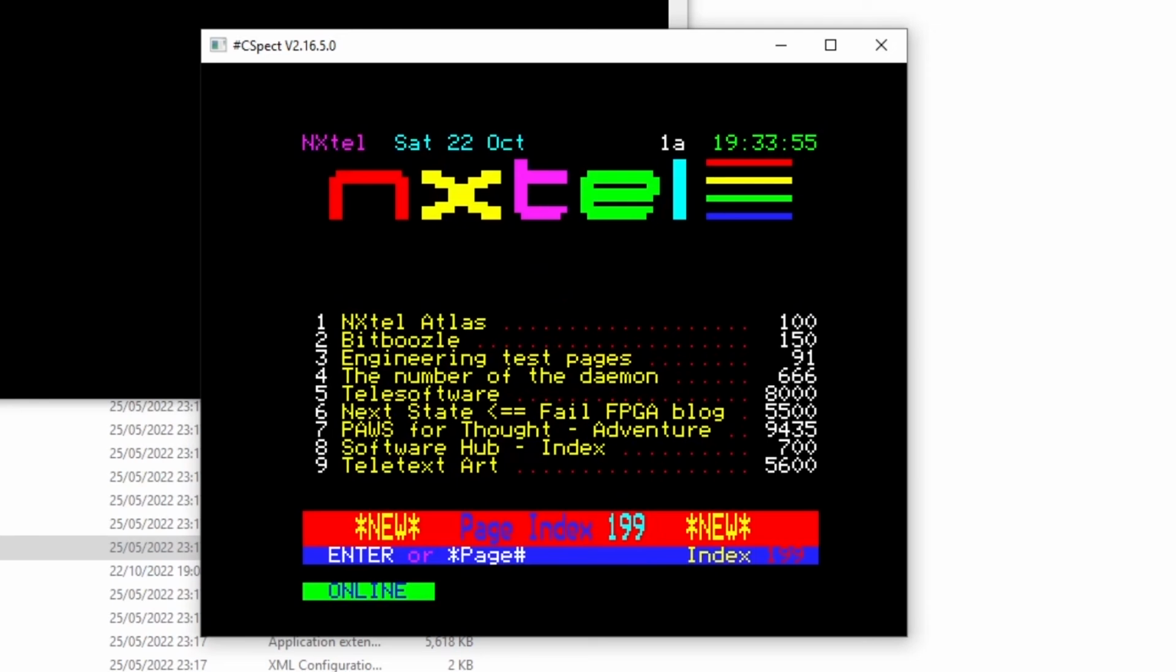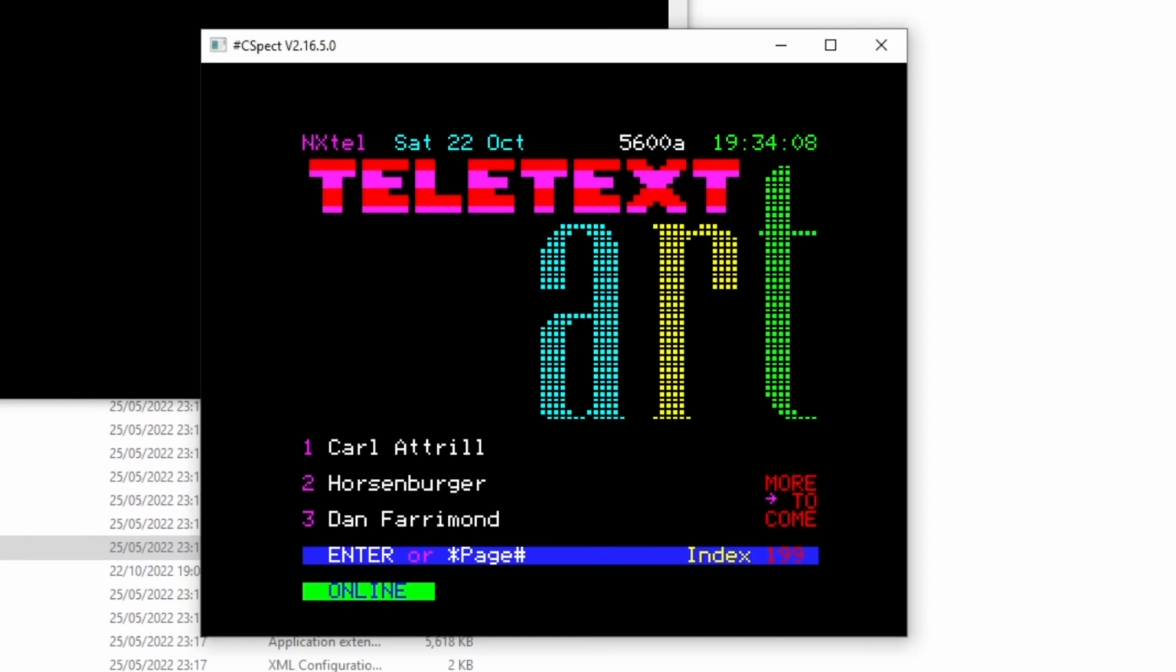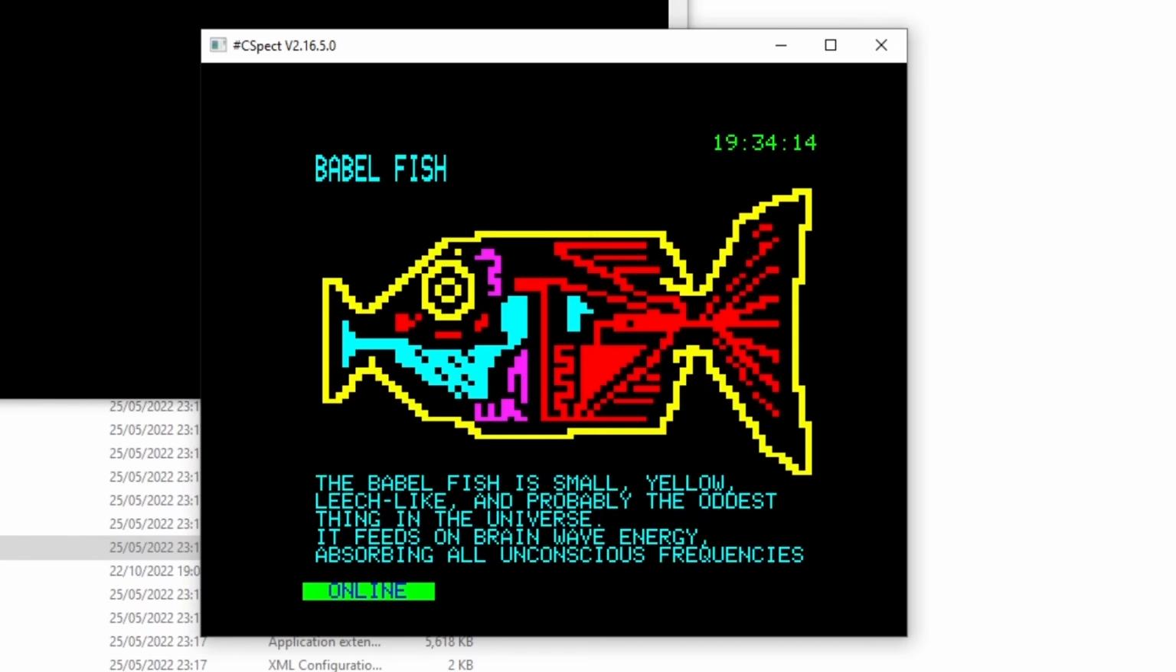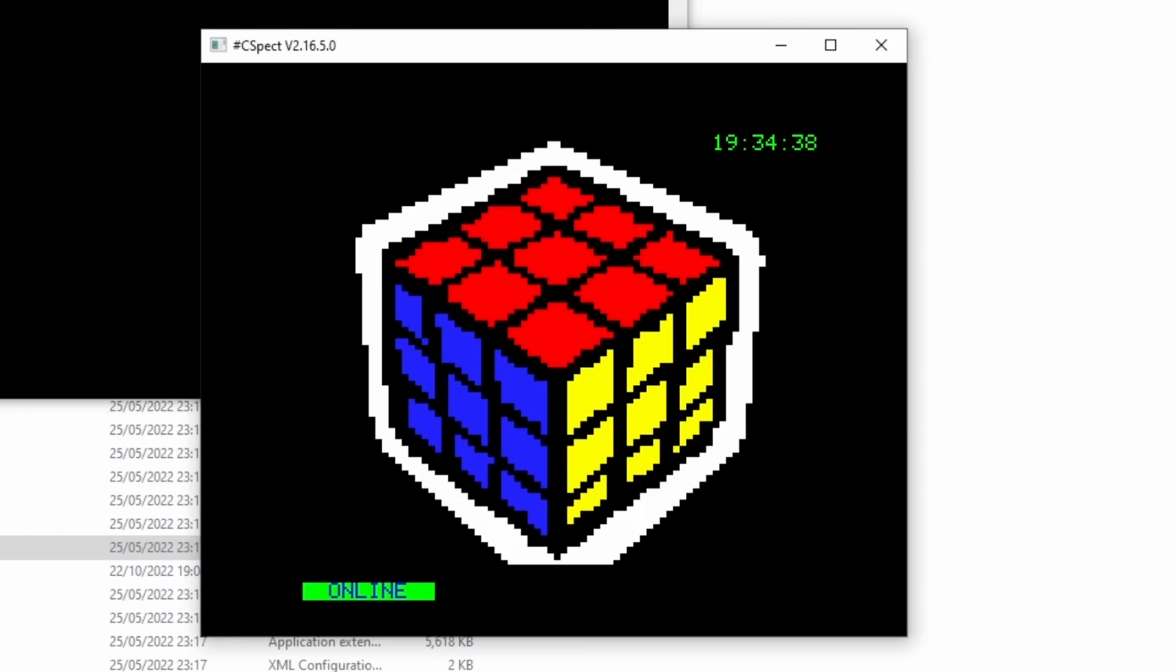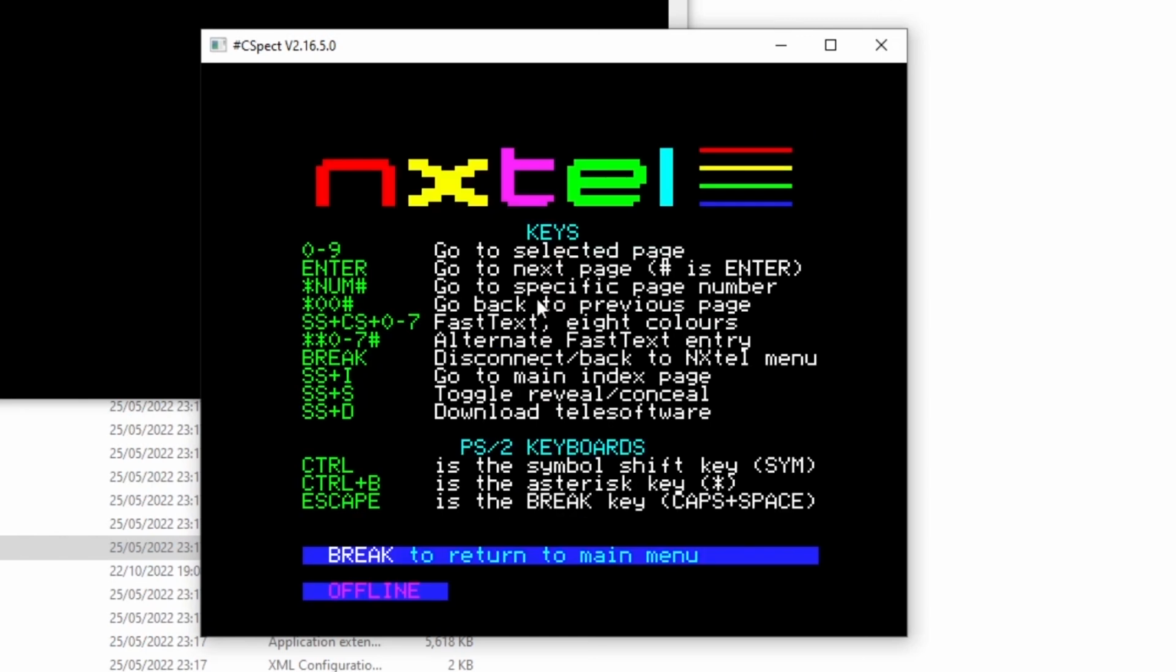So I'm just going back into NXTel, I'm going to look at the teletext art. Got art by Horsenberger, for example. You got a Babel fish, the Spider First Guy, Pet Shop Boys cover, Rubik's Cube. And then these are the keys that you would use in NXTel. Bearing in mind that you are using CSpect, so some of these might be slightly different.